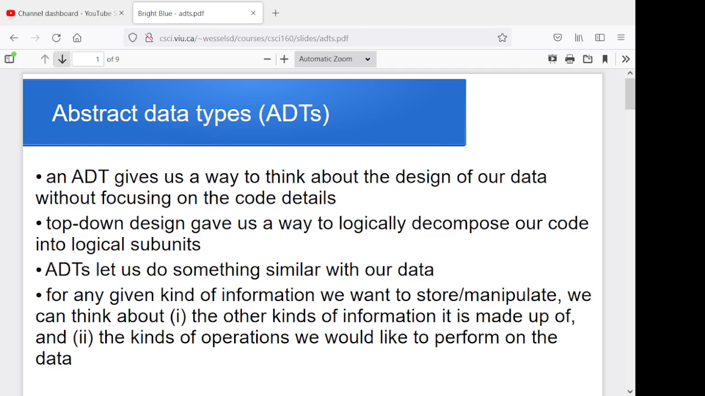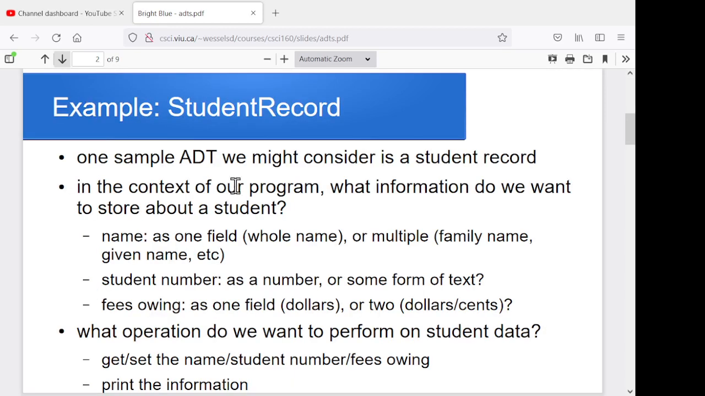So, abstract data types: the information we're worried about, and the operations we want to be able to perform on it. So again, my student record ID. I might have the name, the student number, maybe the fees that they owe. What kind of operations? Well, I want to be able to get or set the student number, or the name, or the fees. I want to be able to print the information.